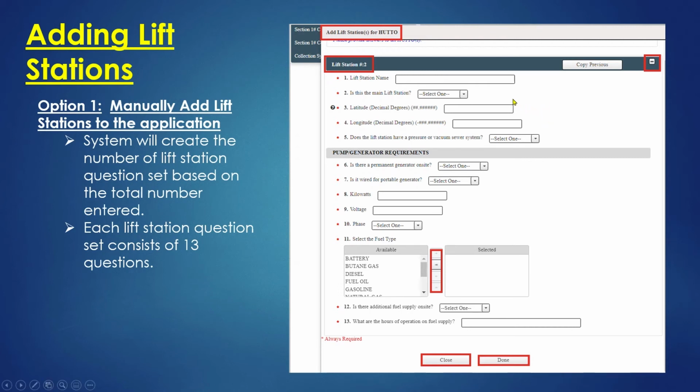The user must provide answers to all questions. The information needed for the lift stations is lift station name, which must be unique within the application. If you receive an error message on this field, it's likely due to the specified lift station name existing for this site. Is this the main lift station? Latitude and longitude formatted to 6 decimal places. Note, the user needs to enter the minus sign as the system does not handle this for longitude entries.